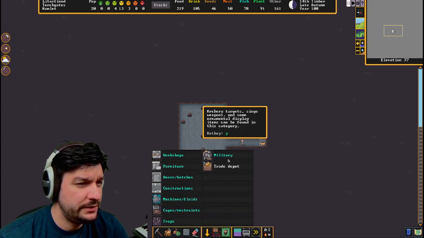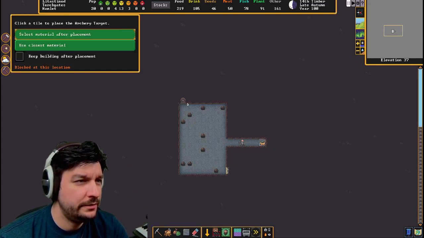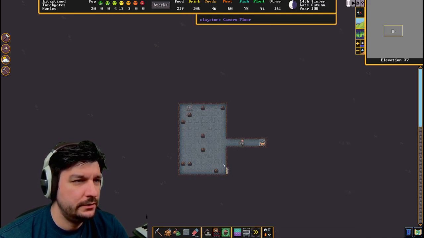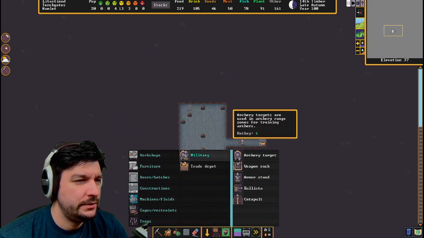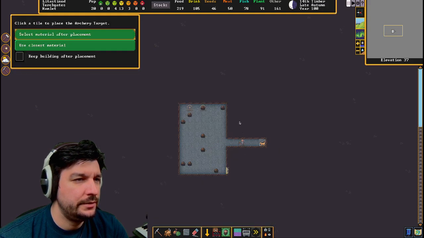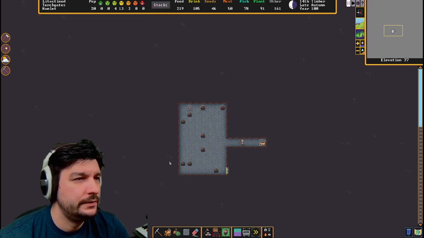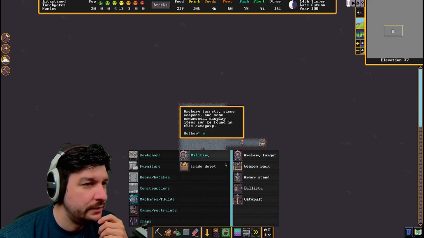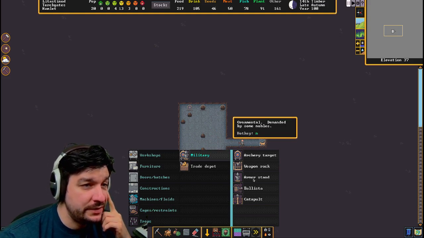Now we probably need some targets, right? Archery target. Definitely make some of these. I would say about 3 should be sufficient. Bam. And then on this end, what needs to exist?